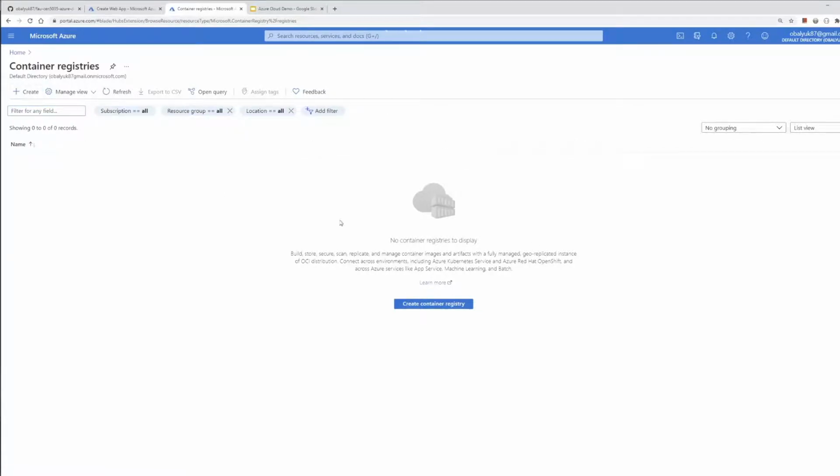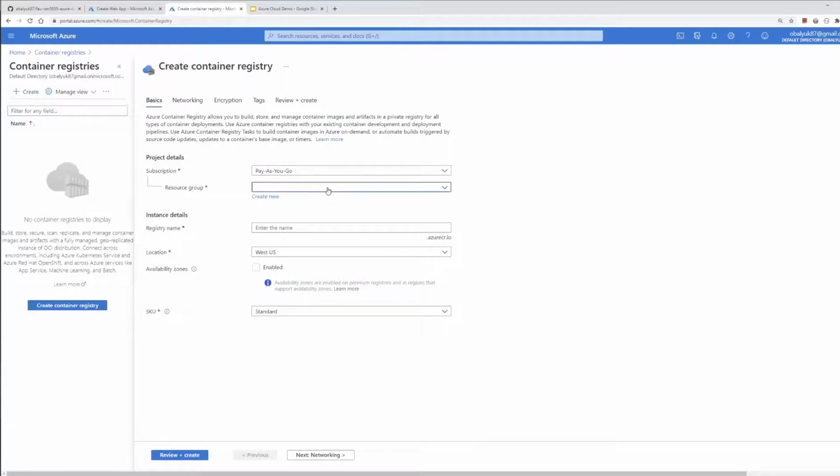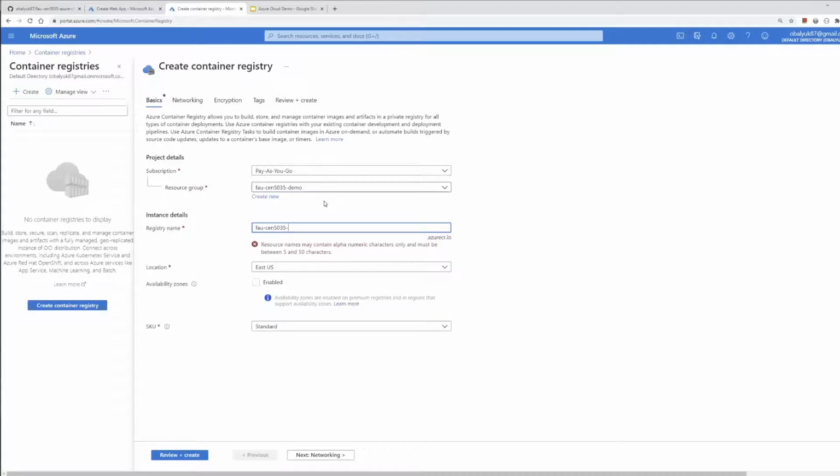In order for Azure to deploy a container, we need to save a container here. So first we create a container registry. We specify a resource group. We have to specify the name of it. Again, FAU CEN5035 Azure Container Registry.